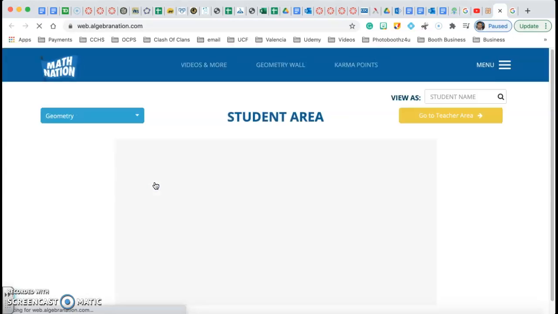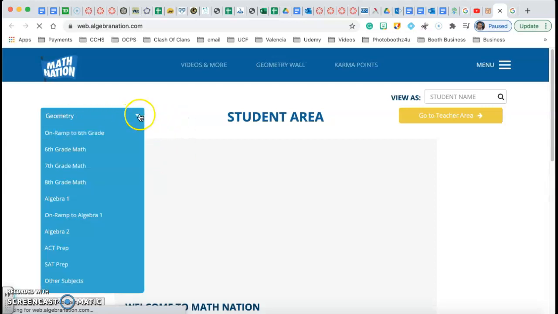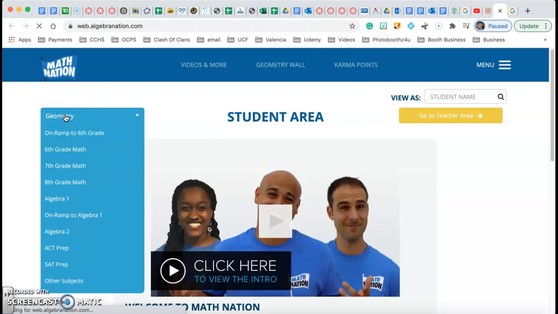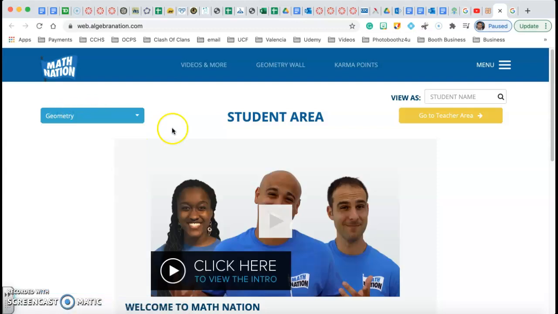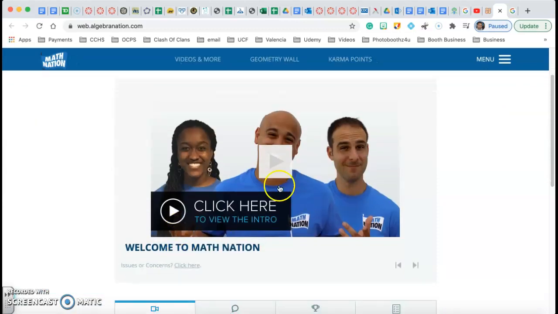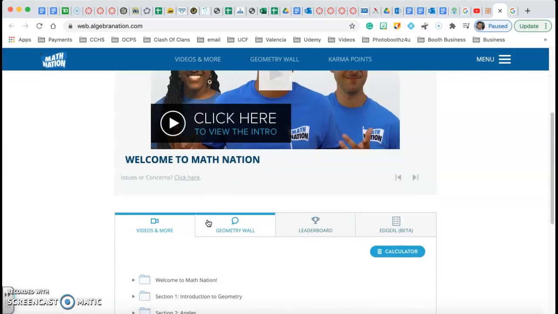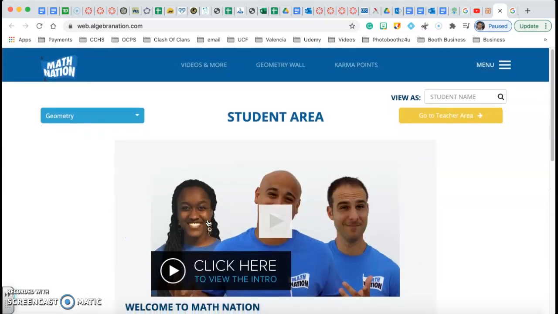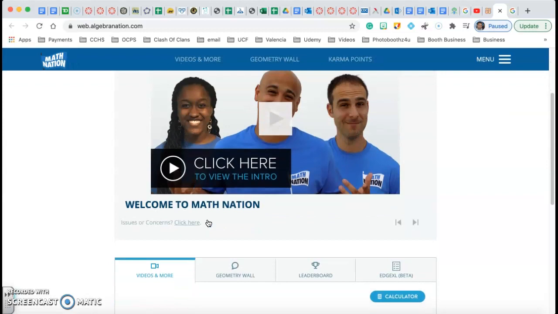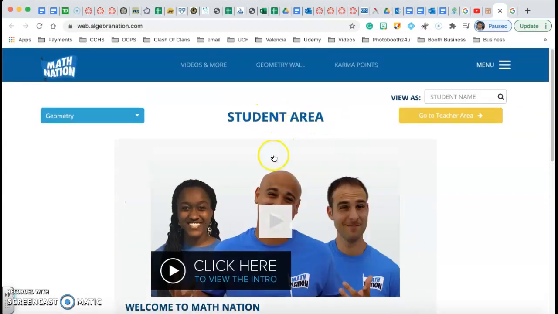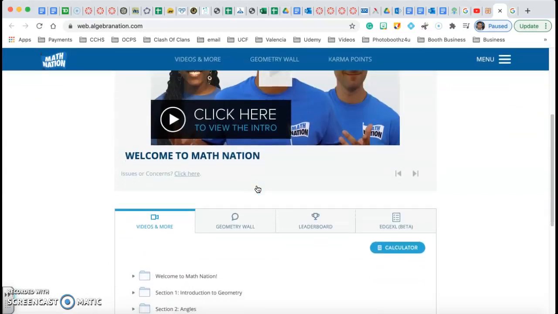Once the Algebra Nation opens, you need to make sure that here in the top left it says Geometry. Once you have that, then the system is going to prompt you to choose which of these people are going to help you. This is going to be your coach for the explanation. As you see, I'm scrolling down, okay, and I am at the student area. So this is what you're going to see. I'm going to scroll down.